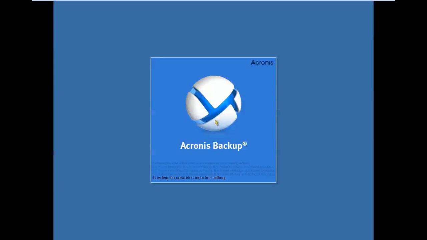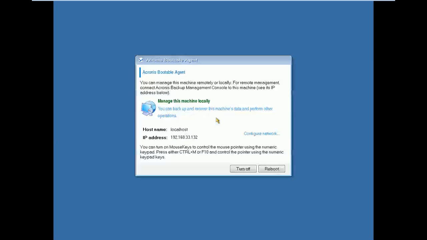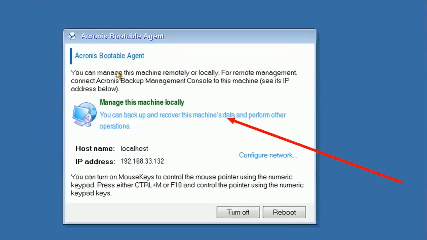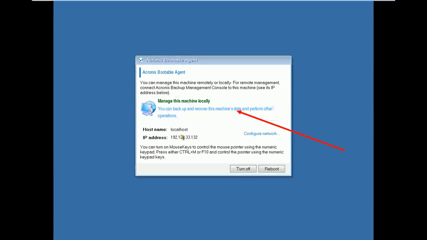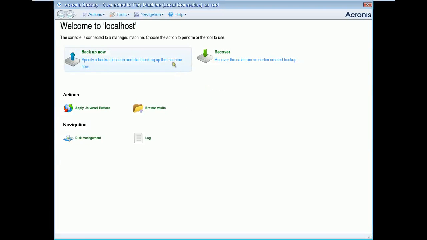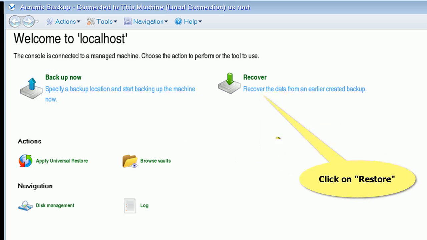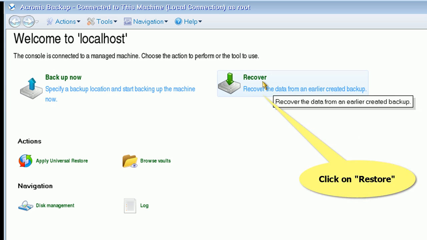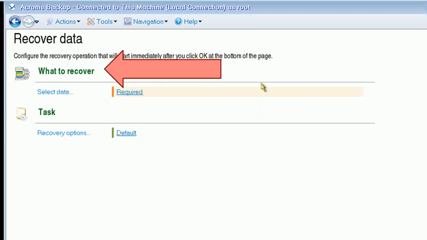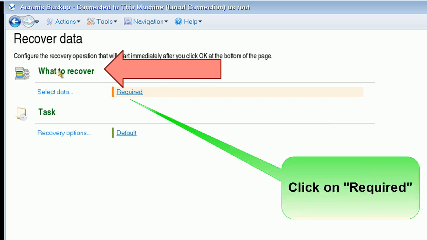In the next video we will learn how to make an Acronis bootable pen drive. Now click on Manage Machine Locally. We have seen how to back up. Now this is the time to learn how to restore. Now, click on Restore. In the next screen you can see the What to recover option.